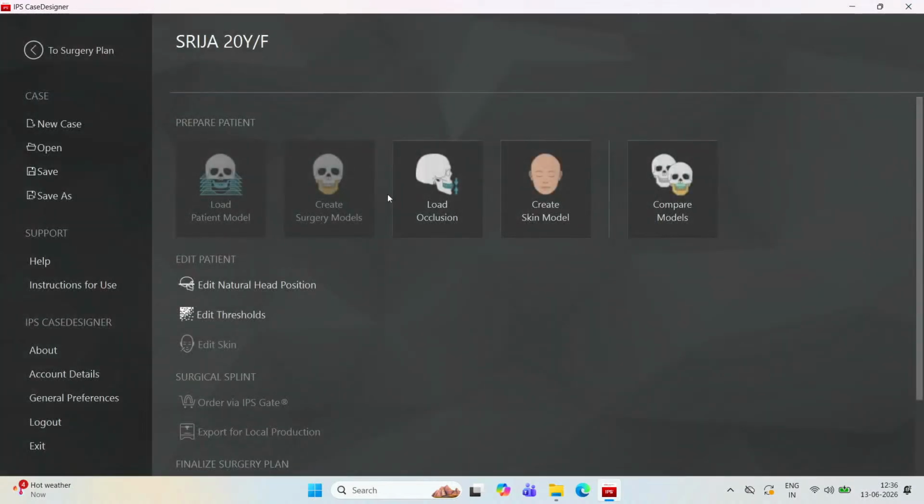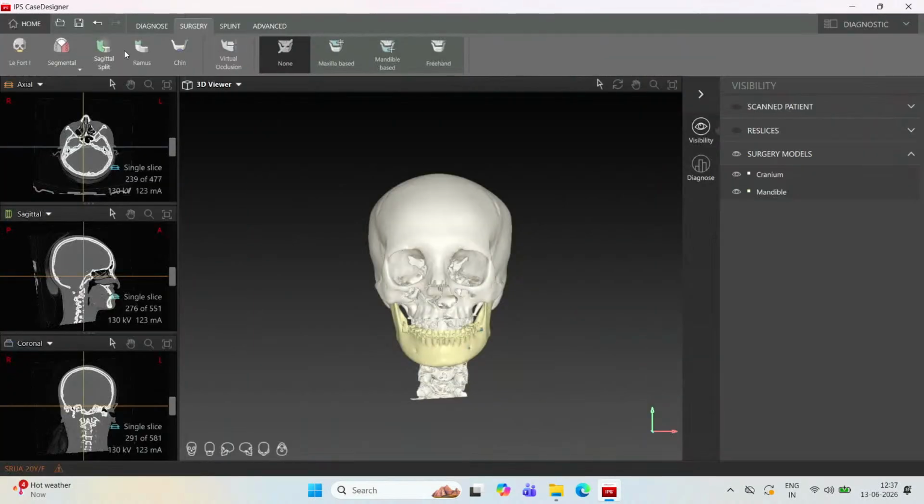So you were on this page, right? Please select the option called surgery plan in the top left corner. And then you'll have multiple options of diagnose, surgery, splint, and advanced on top. You can select the option called surgery, and then in that you'll have an option called virtual occlusion.